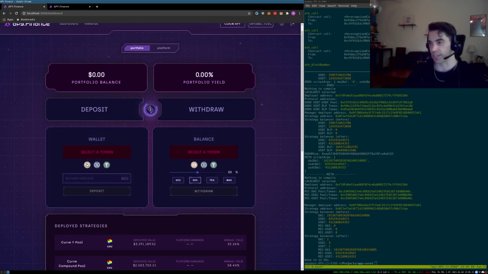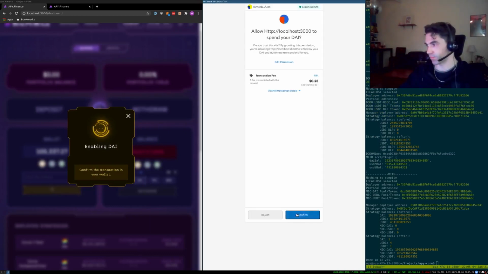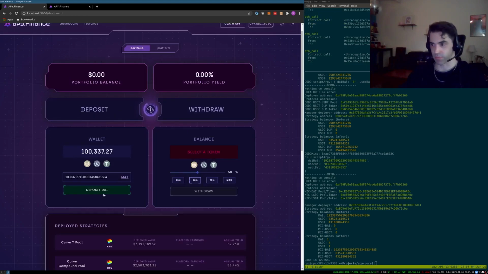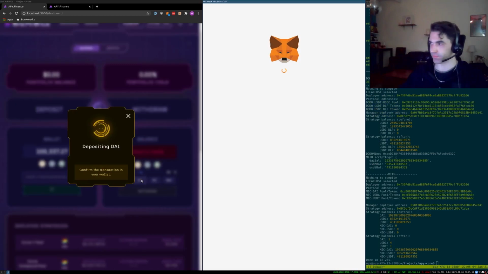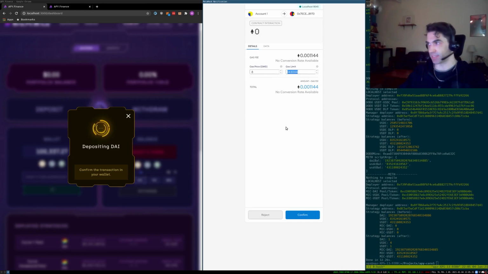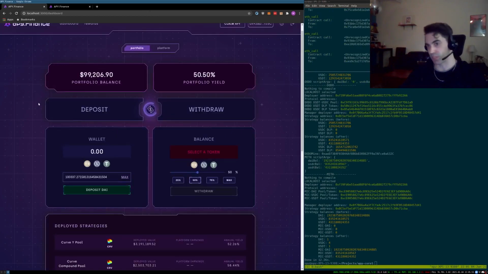So first, I will select DAI. I will then enable the token. And then I will make a deposit. Now, notice the estimated gas limit of a little under 150,000. For reference, it often costs over 1 million gas to add liquidity to the Curve Y pool. But now, for only 150,000 gas, you can get exposure to much more than a single Curve pool. We have 10 strategies for this demo alone.